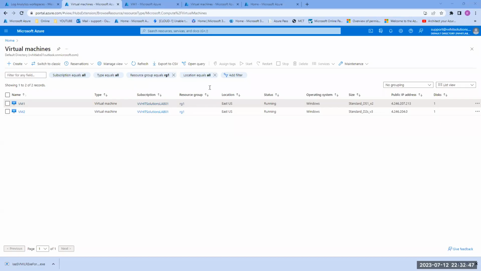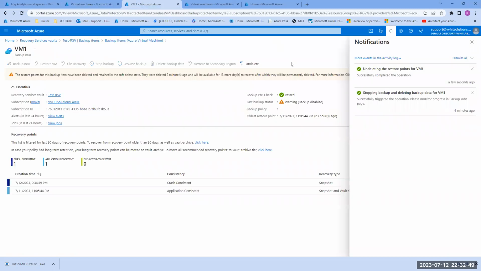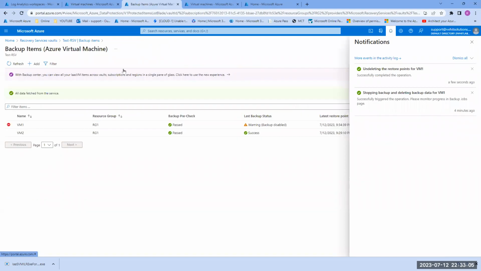Yeah, what's the question, Karthik? Yeah, so when we're trying to restore, if we want to swap the OS disk, in general, do we swap the disk from the virtual machine blade, or do we swap the disk from the recovery service vault? I don't see an option to swap the disk from the recovery service vault.